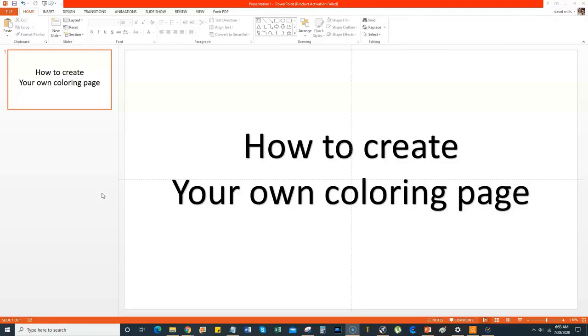I'm going to show you how to create your own coloring page. Now there are many softwares that you can use to create coloring pages. So you could take the same concept that I'm going to use today. I will be using Microsoft PowerPoint to create my coloring page.